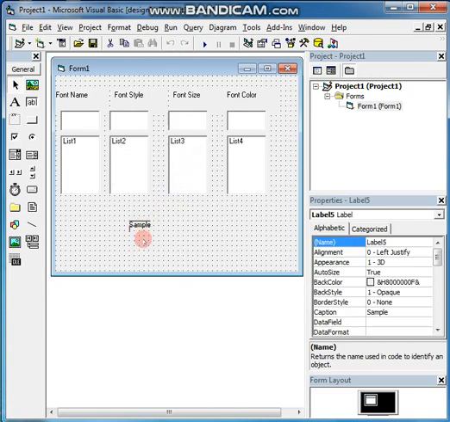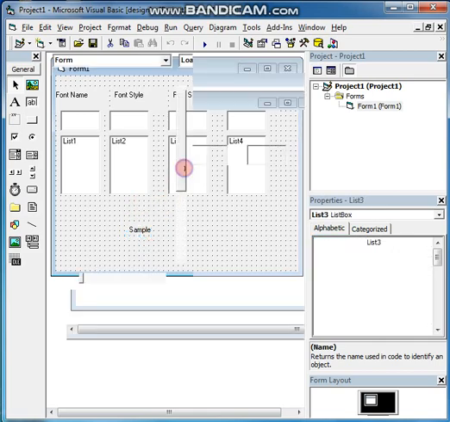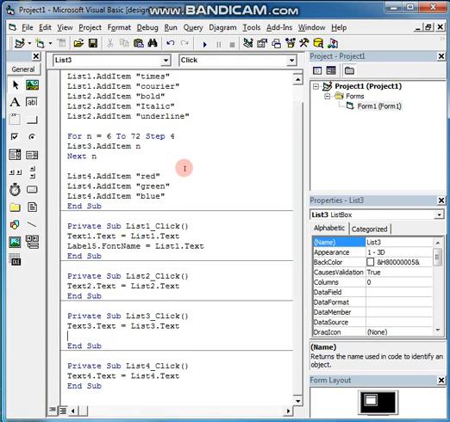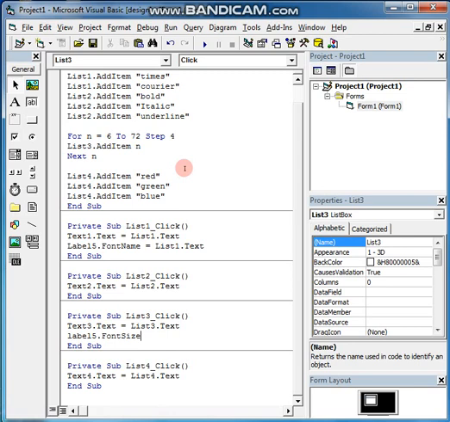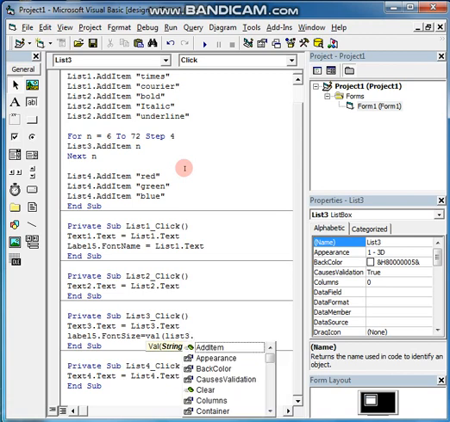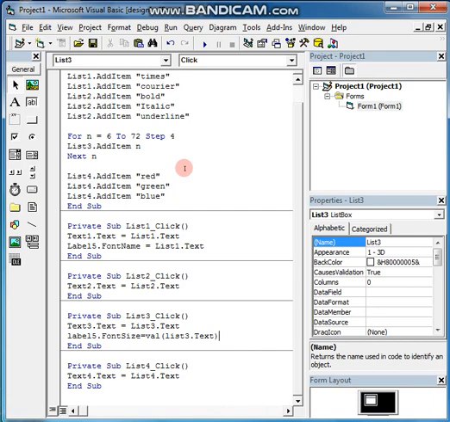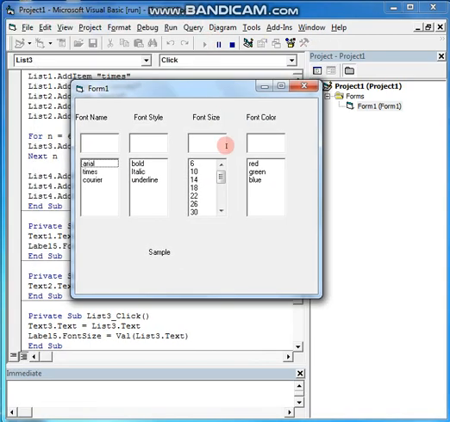I'm just bringing it a little down because the size will increase, so it won't fit. Double click here, and I need to write Label5.Font.Size equal to Val of, because that is an integer, so you have to convert it into an integer, List3.Text. So let's check the size. Yeah, it's coming. See, after changing, it's coming.